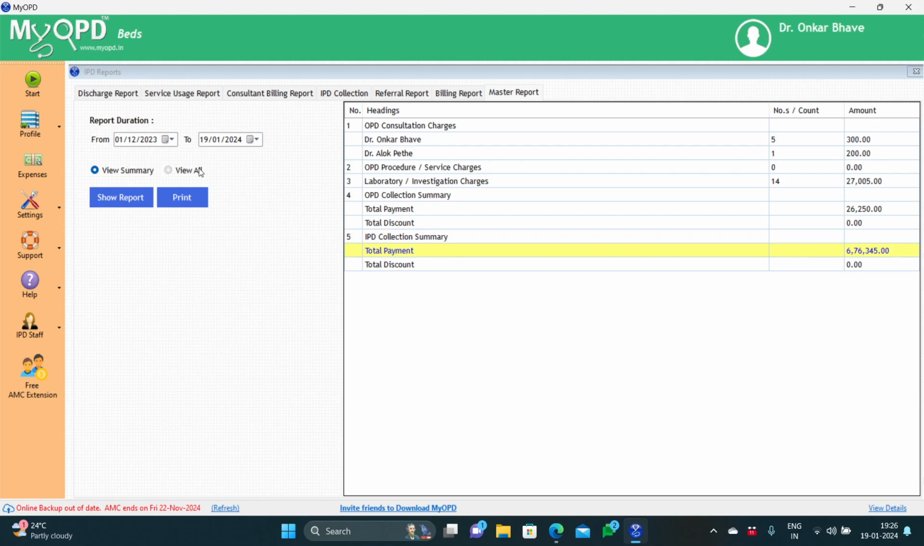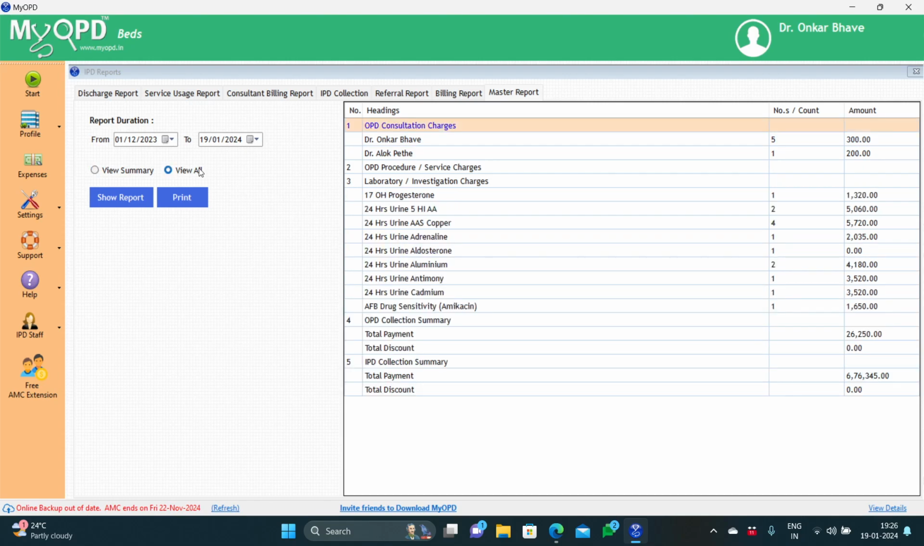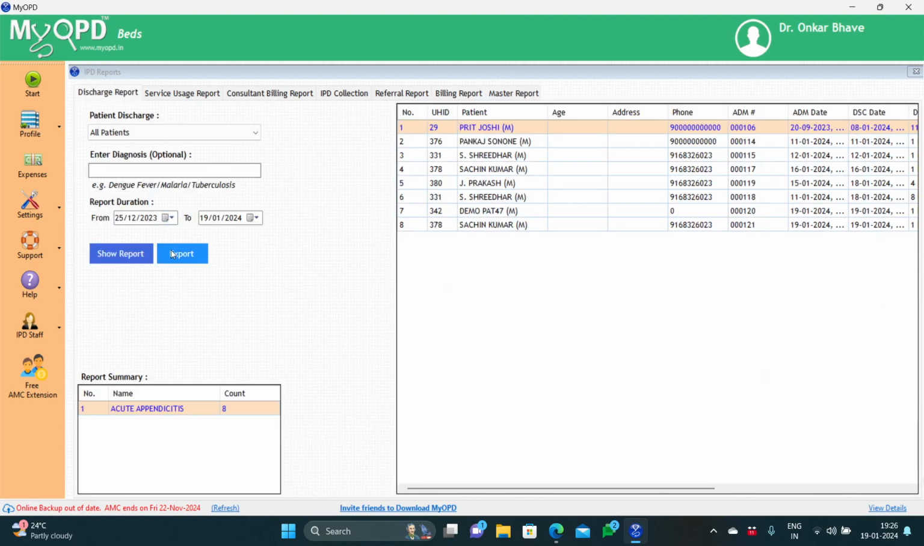So the earlier reports, can they basically be exported? Yes, so you can export these reports to, let's say, an Excel file. If you need to take a printout or send those reports to someone over email, you can do that.